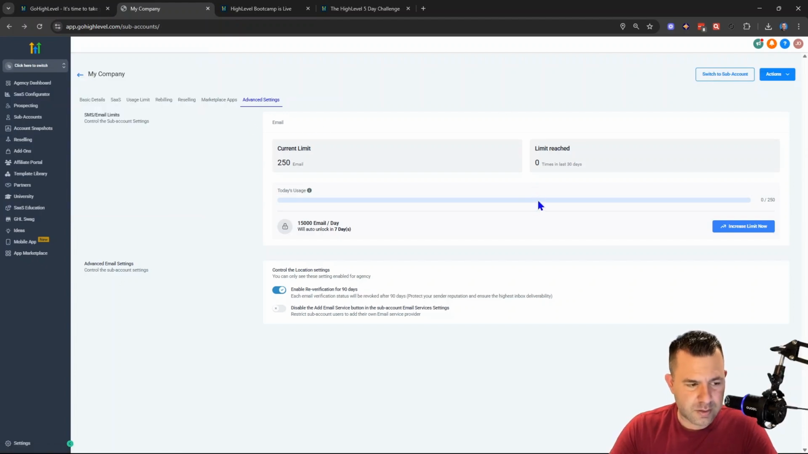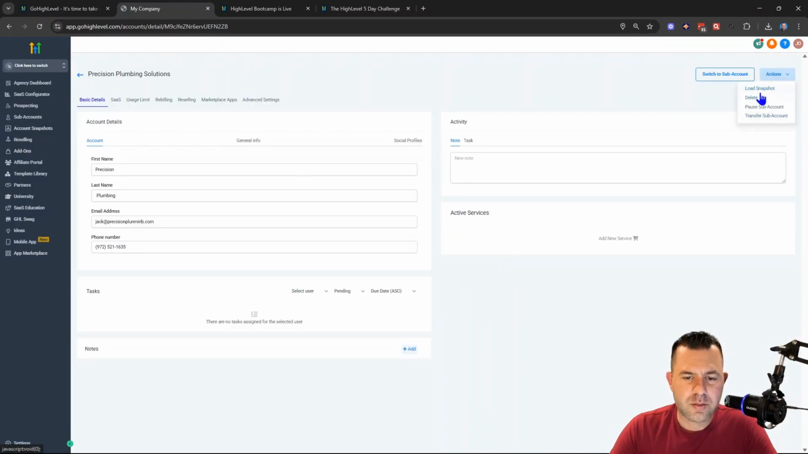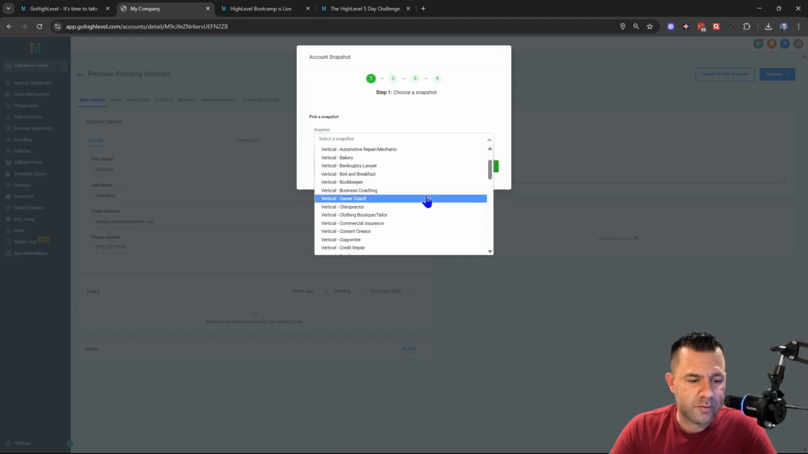Now let's talk snapshots. Say you want to dump a snapshot in here to manage client. You go up to actions. There's a couple items here. So load snapshot is going to give you all the default ones that you get from HighLevel and any additional ones that you have already saved or downloaded. They're all going to be in here, right?